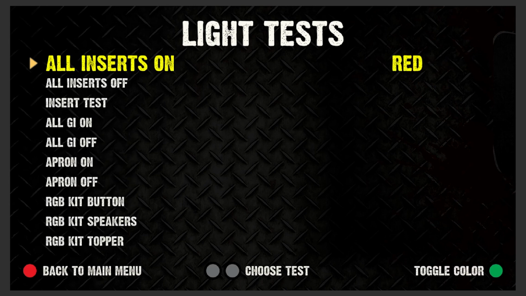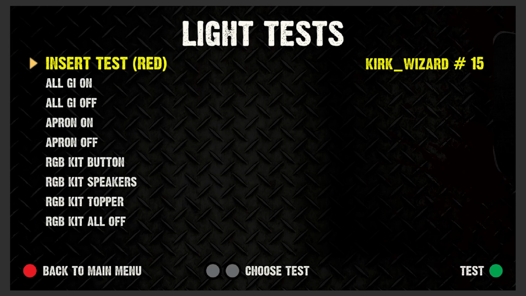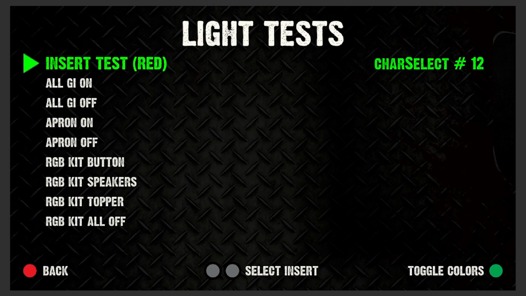So if we go all inserts on, we can hit red, we tap it, green, blue, white, and off. Then you can turn them all off just by tapping this. Then you can also test each light one at a time. So I can hit this here, and if I go left to right, it'll change which light is lit. And if I tap the enter key, it'll change what color that light is lit to. So you can just go through the whole list individually if you want.